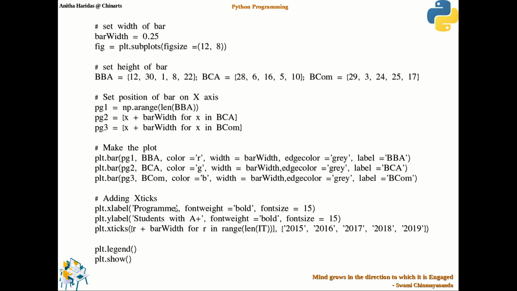Okay, then what I did, as usual, we are giving the X label. X label is called program, and for which I am giving the font weight and the size also. So it is all the attributes which you can set. Then the same way Y label is also given with font weight and font size.